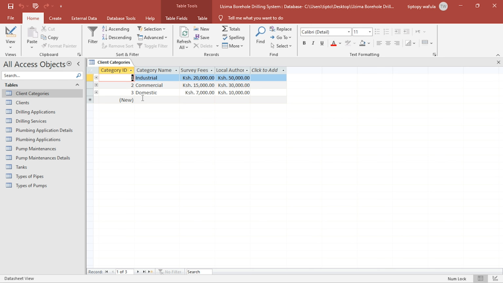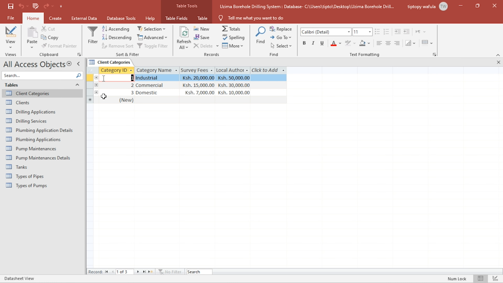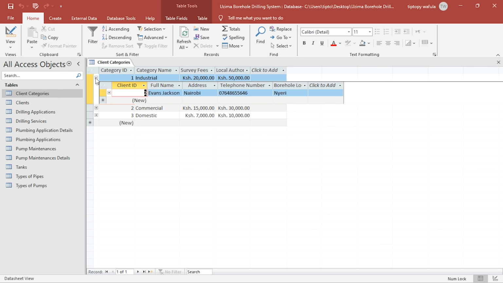Now remember the one-to-many relationship. This is now the advantage of one-to-many relationship. If you come into a main table, for instance the client categories table, you'll now have this plus after you have integrated your relationship. So if I click this plus under industrial, I'll be able to see all the clients that are under the industrial category.